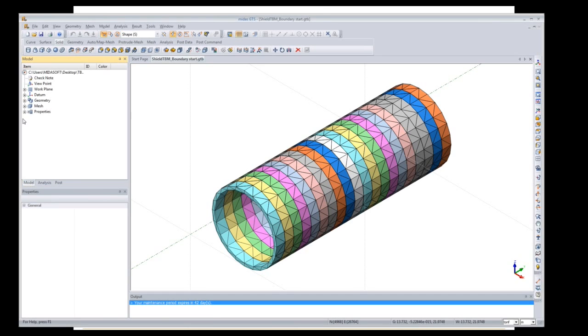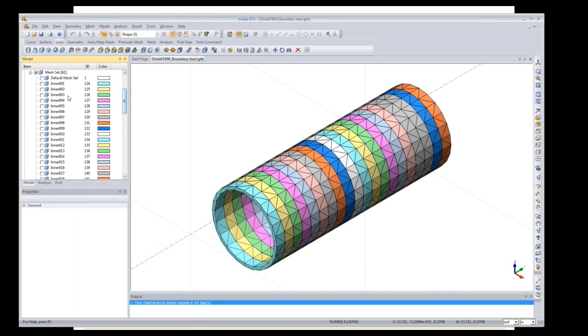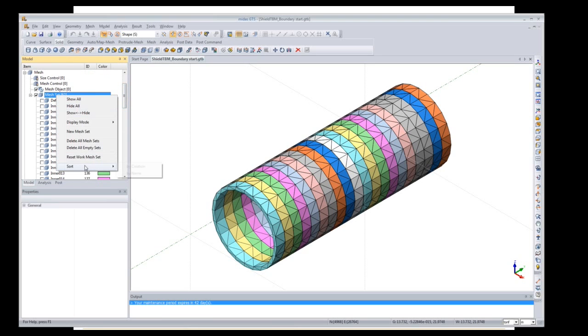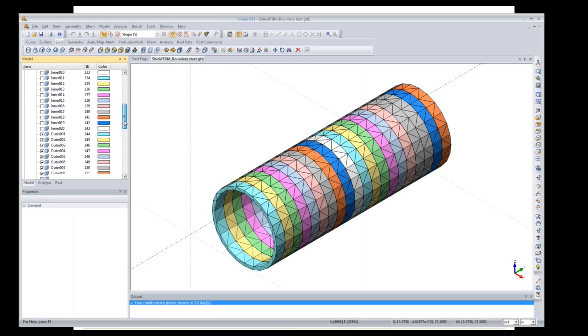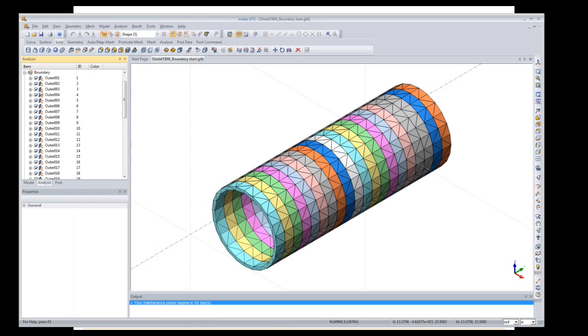If I go back to the model here, you can see the meshes that have been generated, and they have been ordered also. So inner 01 to 20, then outer 01 to 20, and shield. Let me just sort them as per name. So you can see them ordered now. And under analysis, you can see the boundaries also created.